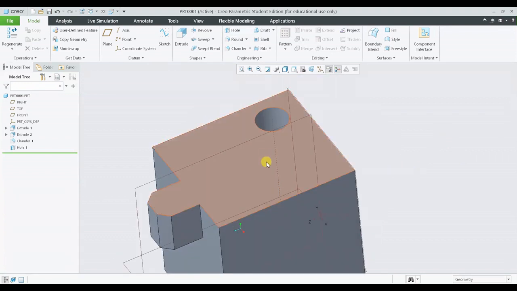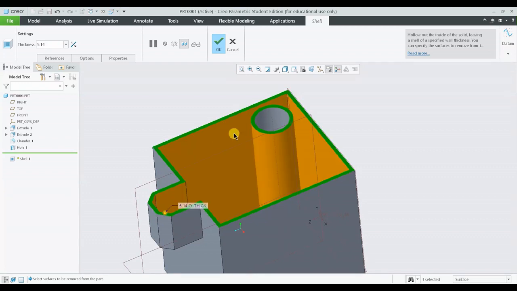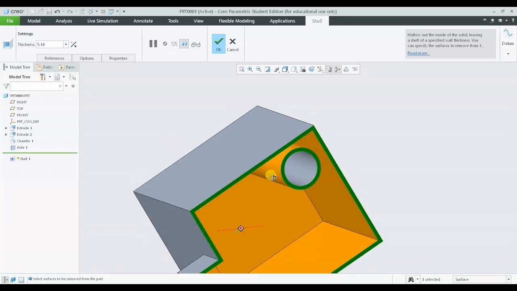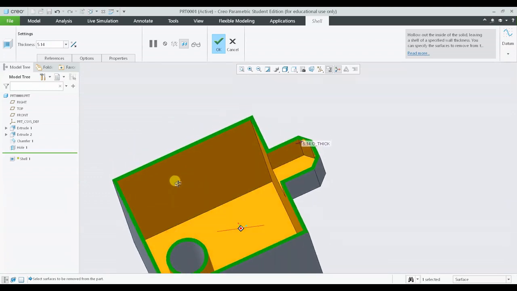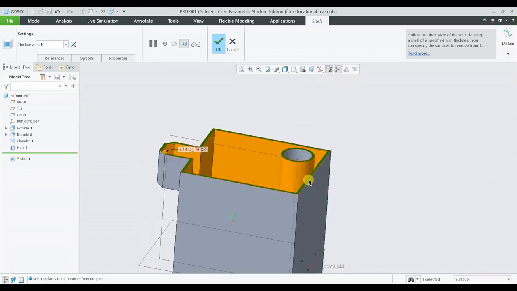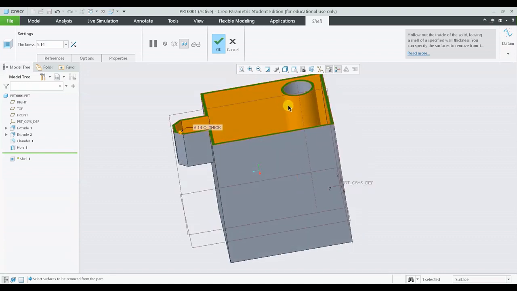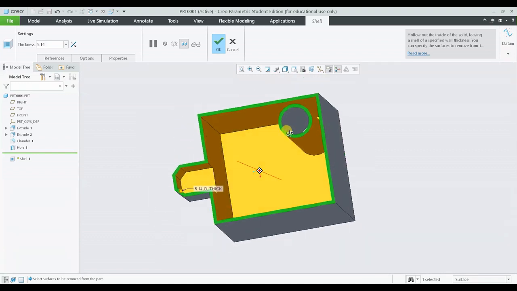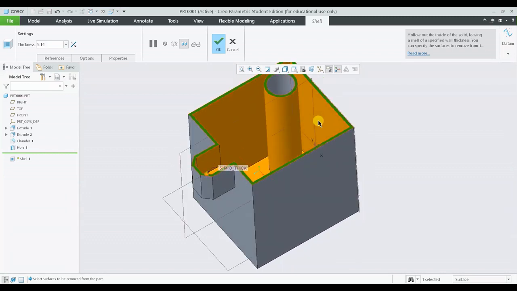Now let me try to create a shell on the surface and see what is the behavior of the geometry. I am selecting the shell command and selecting the surface which I want to remove and create a hollow surface or a hollow geometry. Now you can observe that the surface has been removed and very clearly it is visible that the hole is present with a wall right now. There is an extension of the wall or a presence of wall as seen in the geometry.